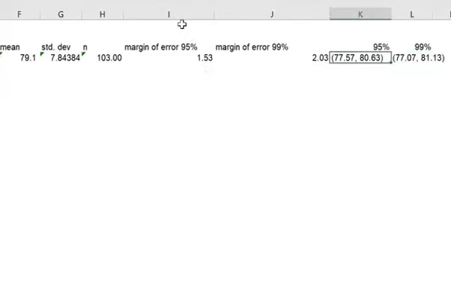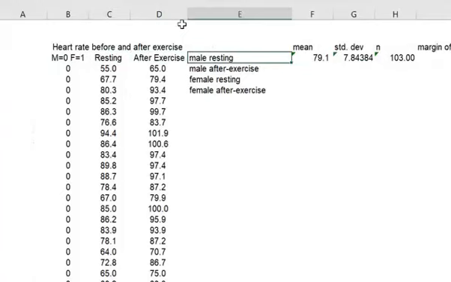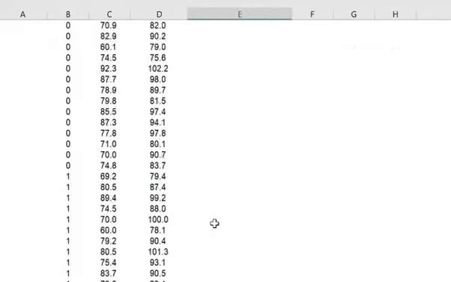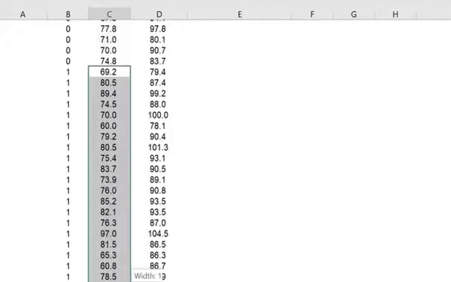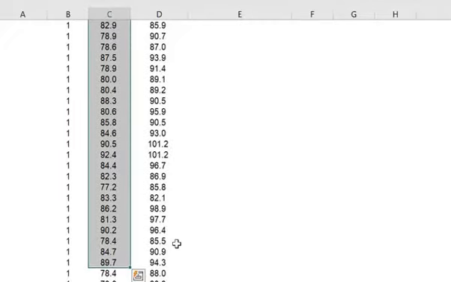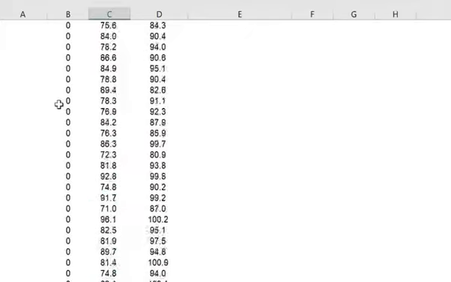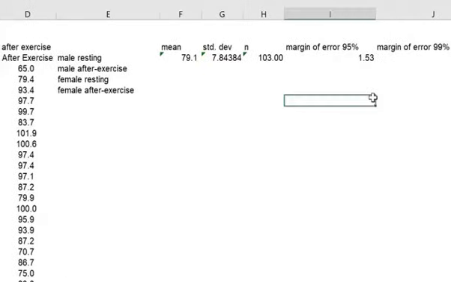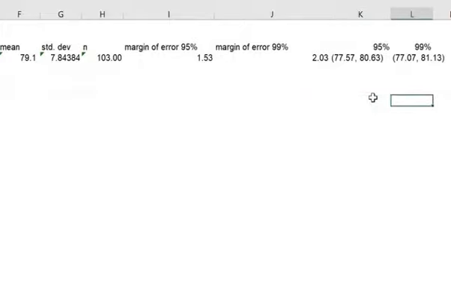Okay, so I've done that for male resting heart rate. Now you want to do it again for male after exercise heart rate. And then you want to do it again for female resting heart rate and for female after exercising heart rate. So this is female resting. You want to click and drag a different set of numbers, the ones with ones next to them. And then same thing for after exercise. Okay, but you can message me if you get stuck on any of those steps, and I'll be glad to help.